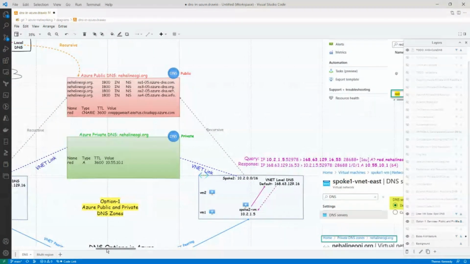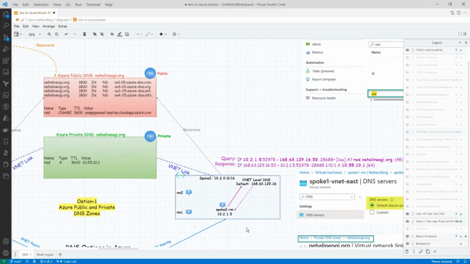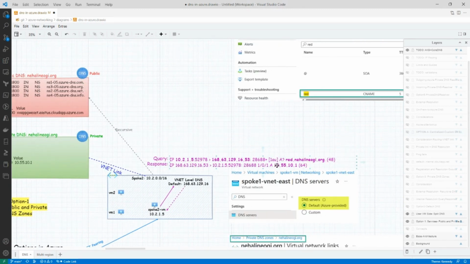Let's follow this trace from the perspective of this VM. When this VM is looking up red.nihalineogi.org, it got the private IP, 10.55.10.1. You will notice that I have put a TCP dump capture of the query and response for you to see that it was indeed that 168.63 IP that gave us the response.